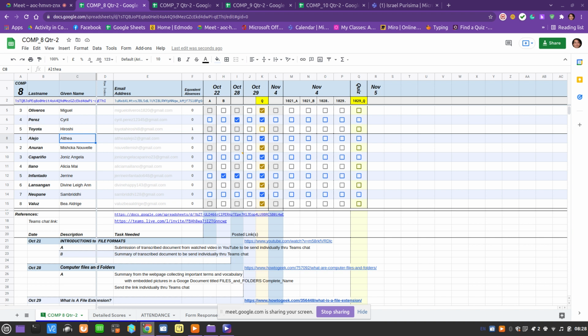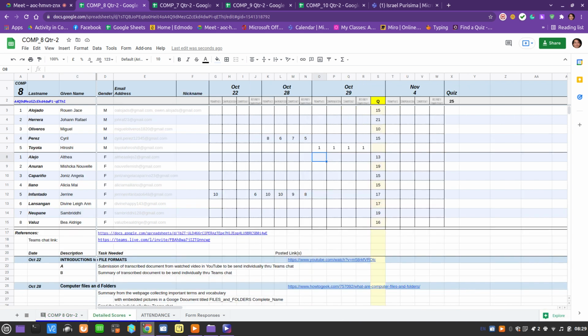How come it's not updating? Okay, look at this. It changed by itself, right? I did not change it. So it automatically updates after a few seconds. Then it's there. So if you visit this sheet, you can see there are many checkboxes.